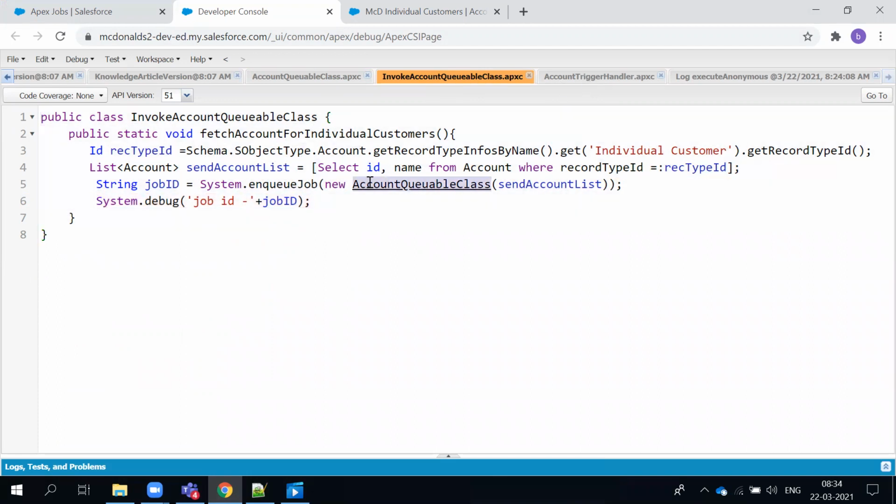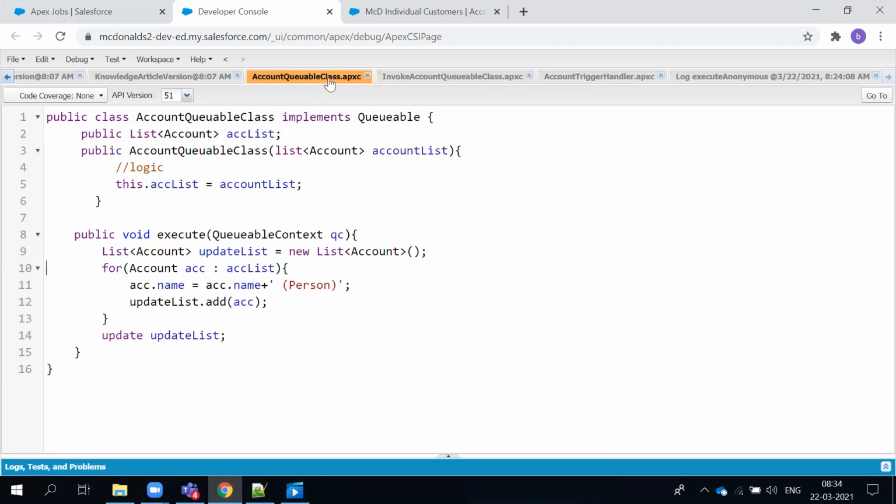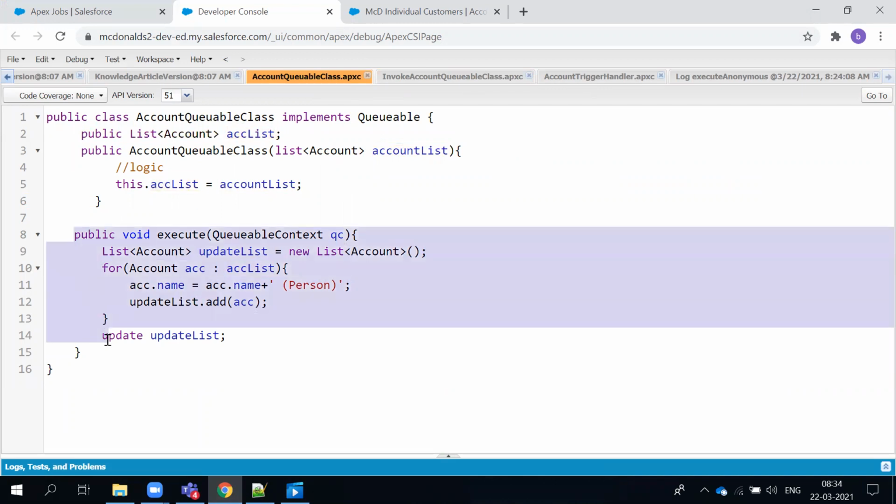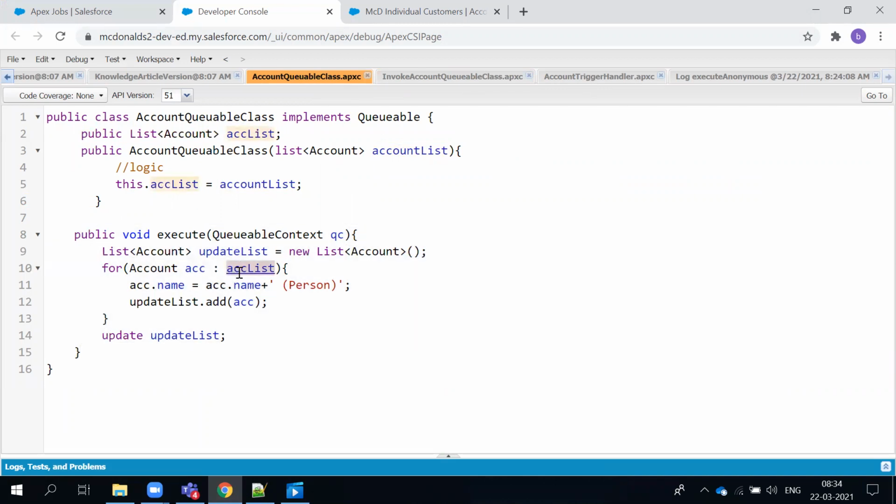And this is trying to call the Account Queueable class where we're sending a list of accounts. It goes to this account list and maps to this particular variable as a local variable so that our execute method can now pick them up. Or else, if we don't have this account list, it doesn't understand what this variable is or where it is coming from. That is the reason we have a constructor. We've assigned this variable mapped here.